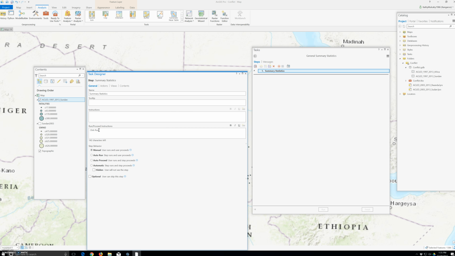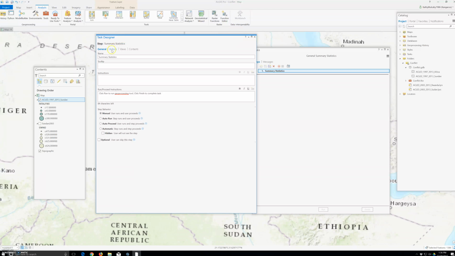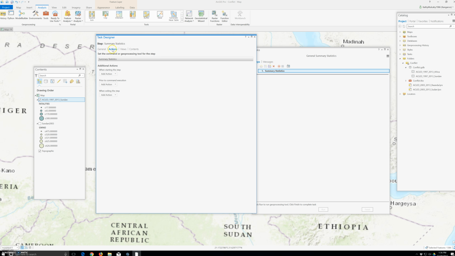And then back in here, we go into summarize statistic and click run. Click run to run geoprocessing tool. Click finish to complete task. Alright, and then okay, and then I do action, then geoprocessing tool, summary, oh, type of command. I don't have this. Alright.